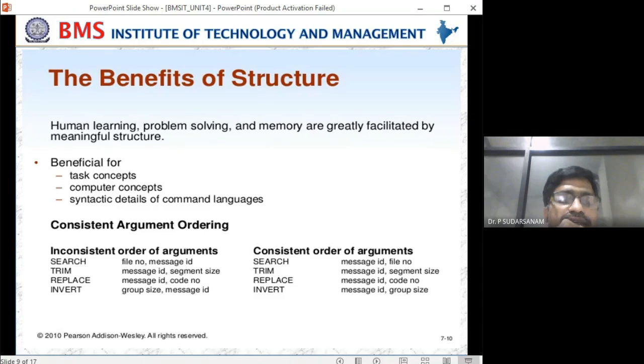Term is nothing but message IDs and segment size. Even with consistency, term will be message ID and segmentation size only. Inconsistency is nothing but replace. So replace will be happening also. It will be searching the message ID and code number. But in this case also message ID and code number only. So replace the information whenever it is asking.